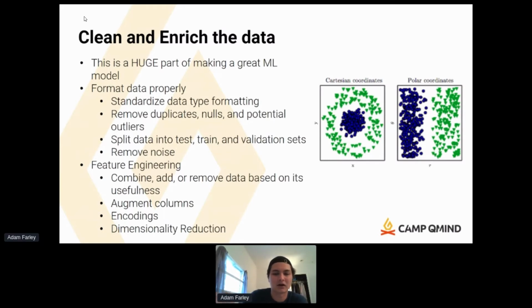But it's all about the methods you could use to format your data properly: standardizing data types, making sure they're all floats or whatever you want, removing duplicates, nulls, and outliers, splitting data into your test, training, and validation sets to fight overfitting and make sure that your model performs well under generalization, and just generally removing noise.